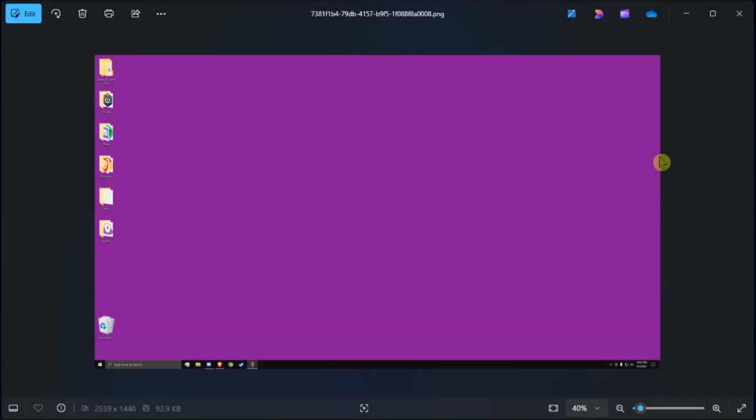One day, when you try accessing the Windows desktop, you may find out that it has turned pink or purple. If this is also happening to you, here's what you can do.